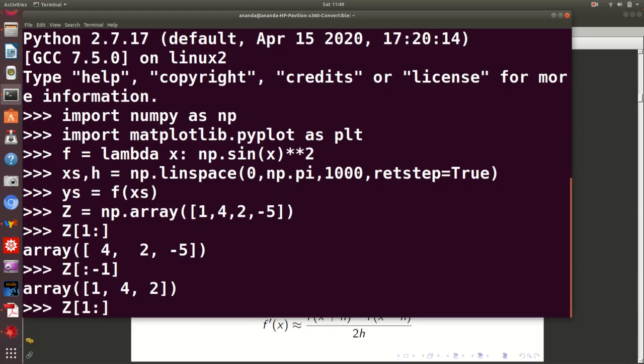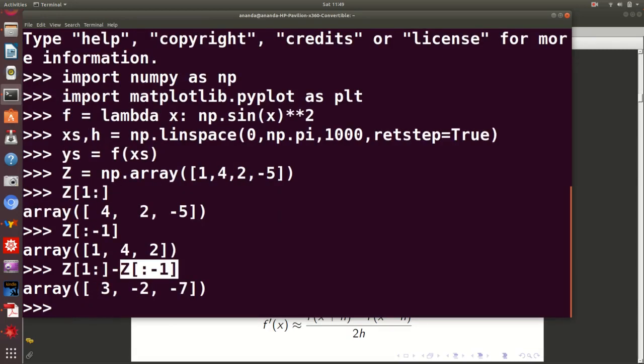If I take Z[1:], the last 3 elements, and subtract from that Z[:-1], the first 3 elements. This one was the last 3 elements, 4, 2, minus 5. This one is an array which contains the first 3 elements, 1, 4, 2. And if I subtract them, I do get exactly the differences that I want.